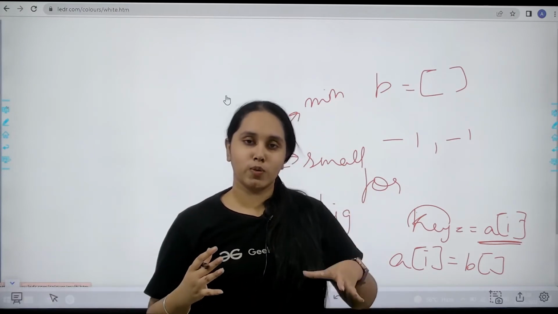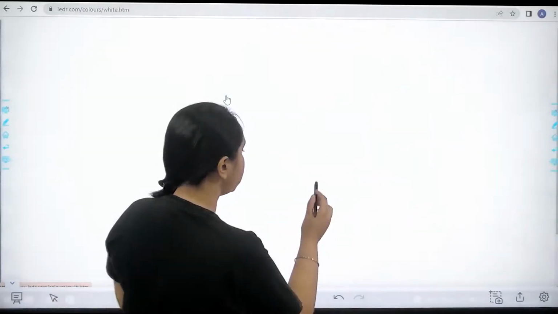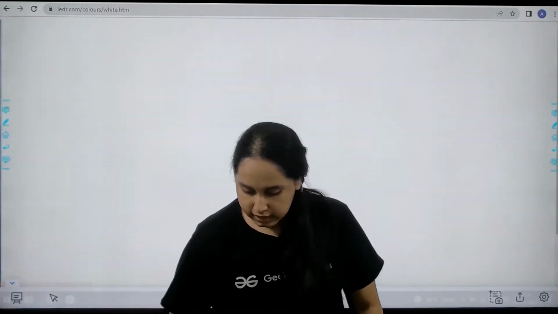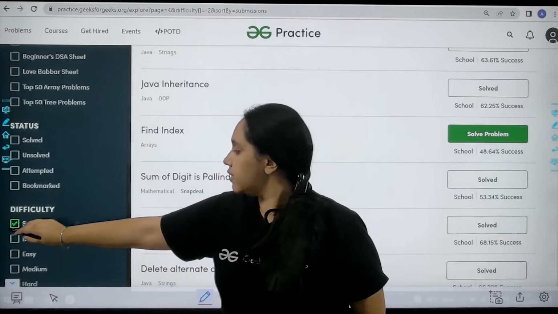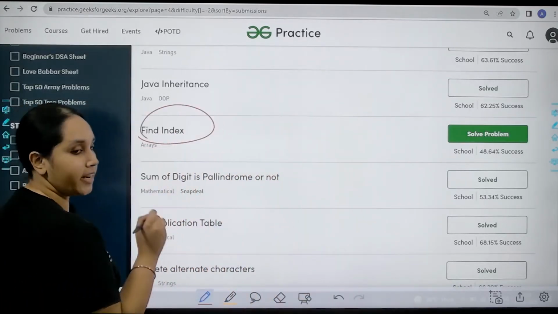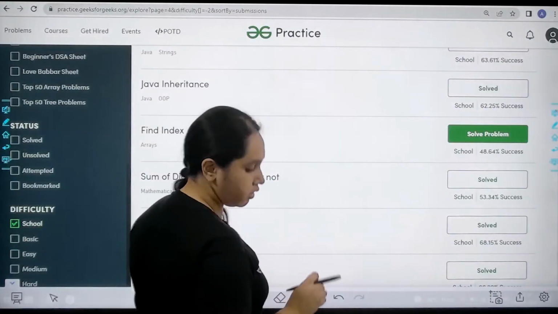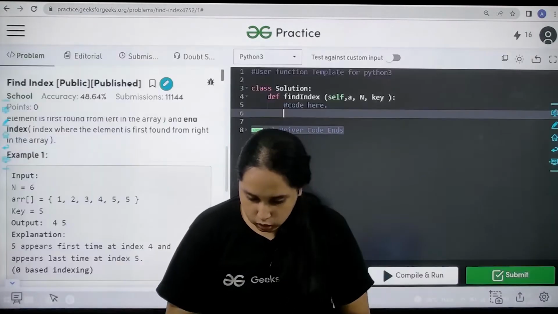Now that we have understood the question, let's solve it. We will go to the practice portal. In the practice portal, in the difficulty, we need to choose School and then find the problem Find Index. Let's solve it.